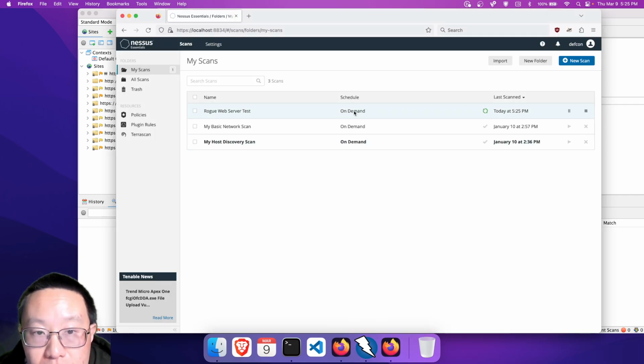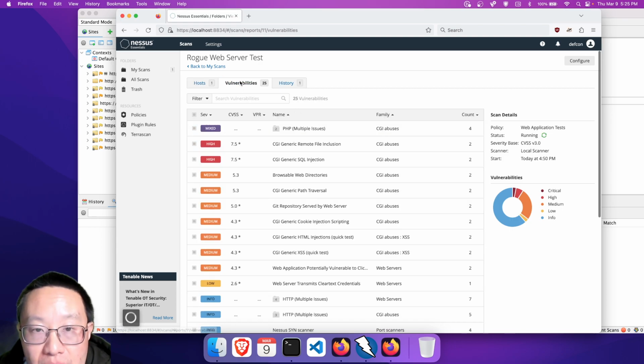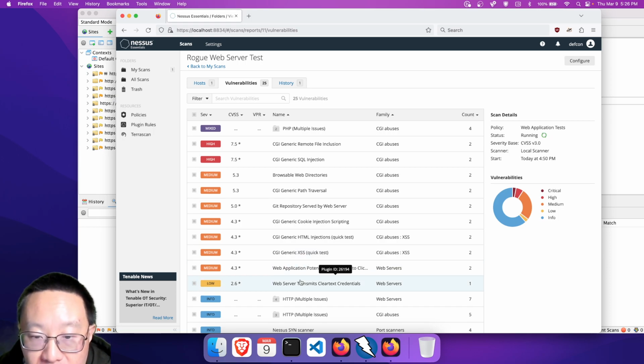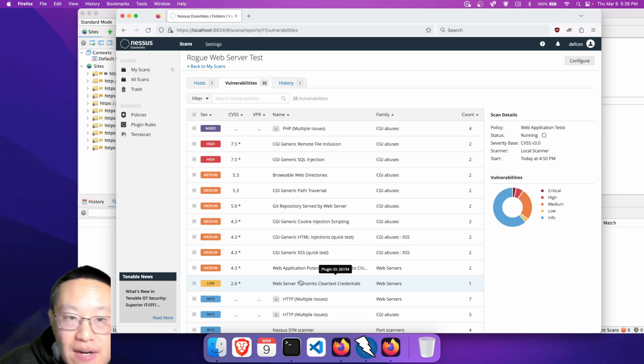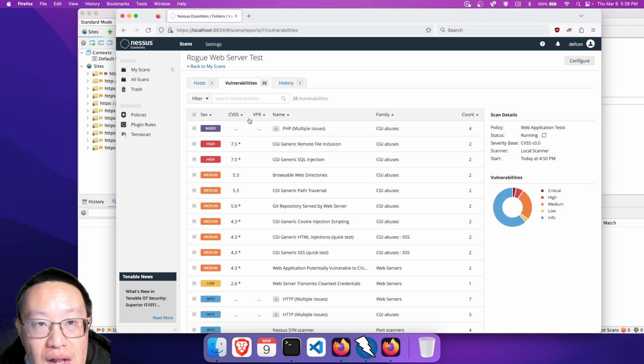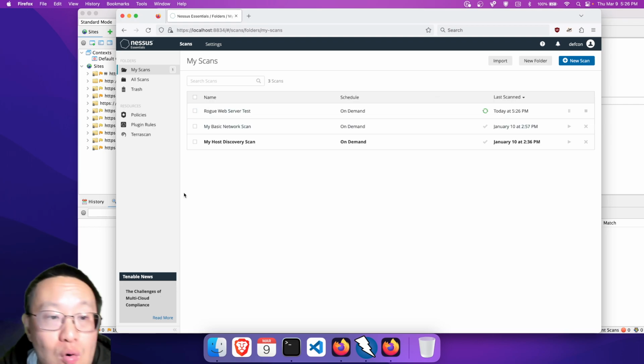Nessus is still running. 2 critical vulnerabilities, 4 high vulnerabilities, 16 medium ones. Oh yeah, SQL injection, found cross-site scripting, web server transmits clear text credentials. You name it. Alright, so we'll just let this scan run. We'll just let it run for the night, I guess. I don't know when this is going to be finished. The rogue target is pretty damn slow.